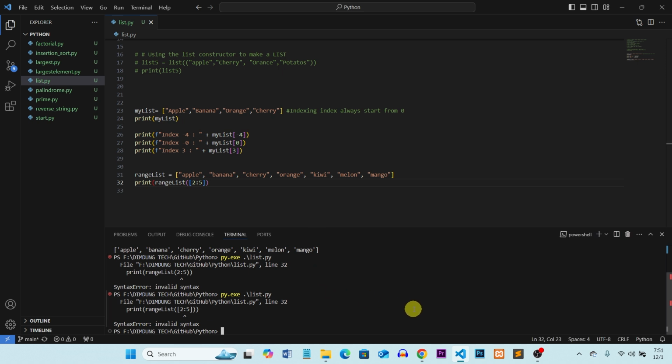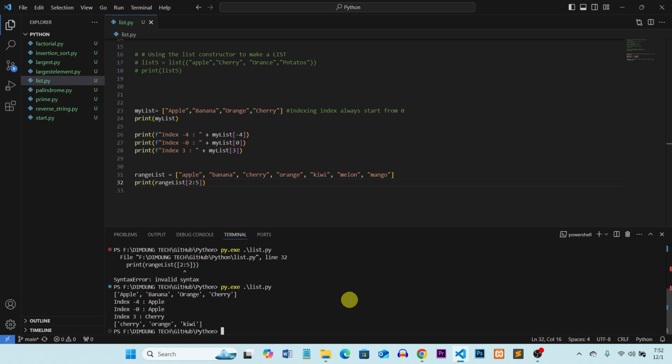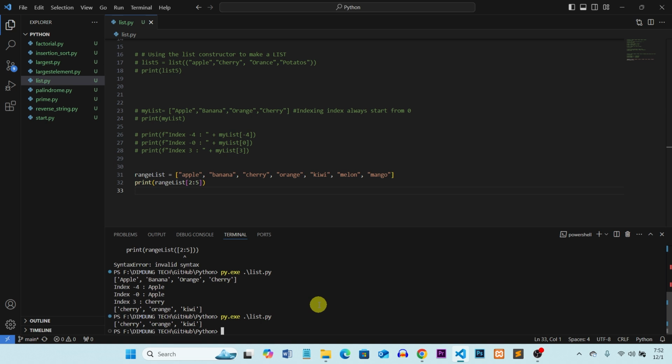So the list items, and I have to remove this thing. There is a syntax error. Before these things I want to comment the above code, and you can just run this code again. Simple.